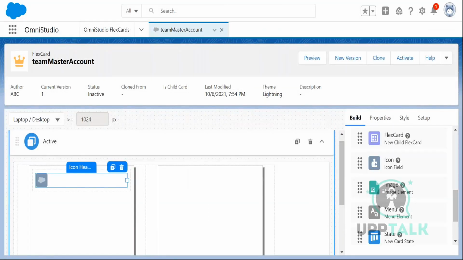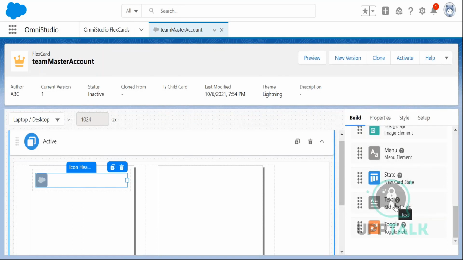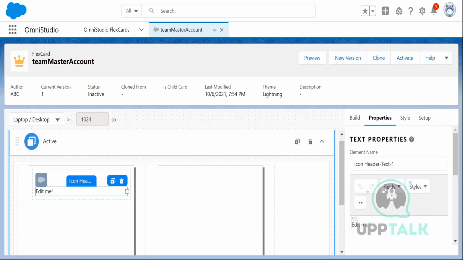Again, go back to the build and drag and drop the text element. Be a little careful here, because we have very little space. When you drag and drop, make sure you see the blue line just after the icon and inside the icon header. Make sure you place it like this. You can change the name to account context.